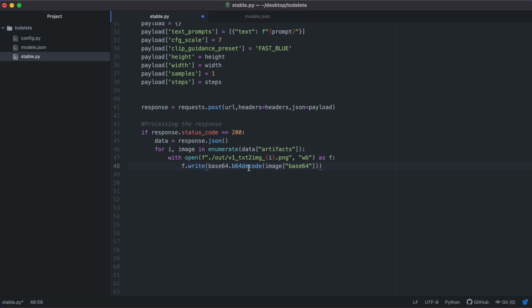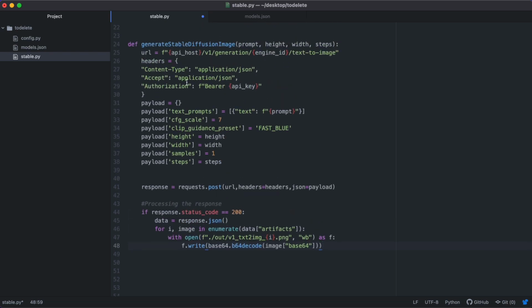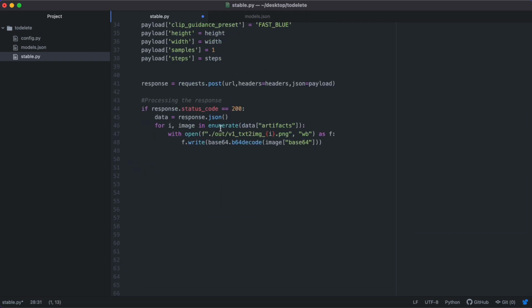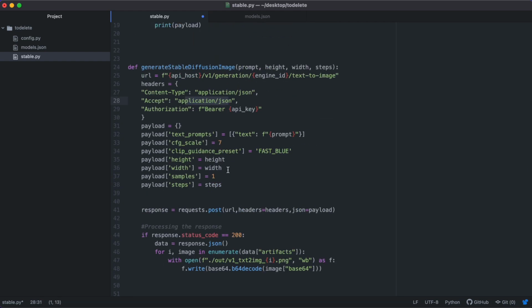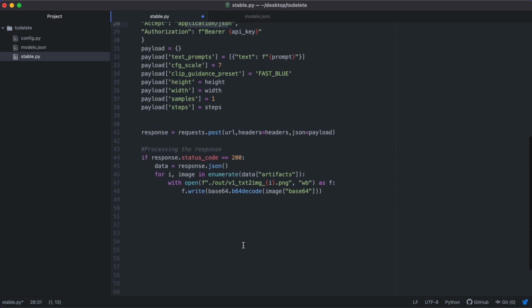So what's happening here is that we're checking if the response code is 200, which means we made a successful call to the API, we then get the data out, which is the JSON part of the response that's going to be returned, because we requested over here, if you can see, that we will accept JSON. You can actually change this to something like PNG as well, I think.